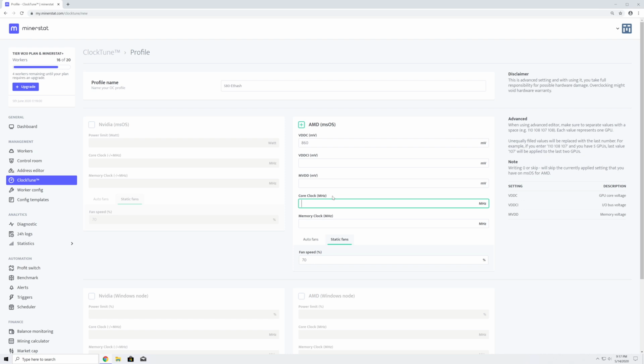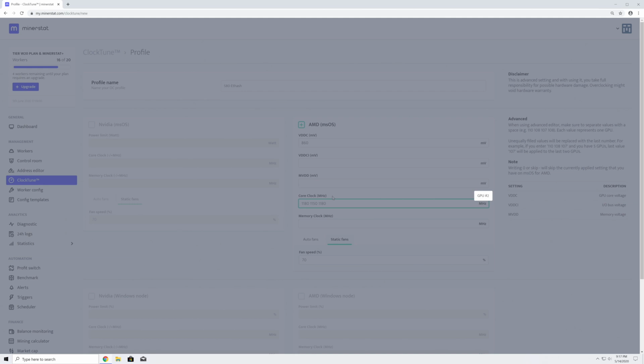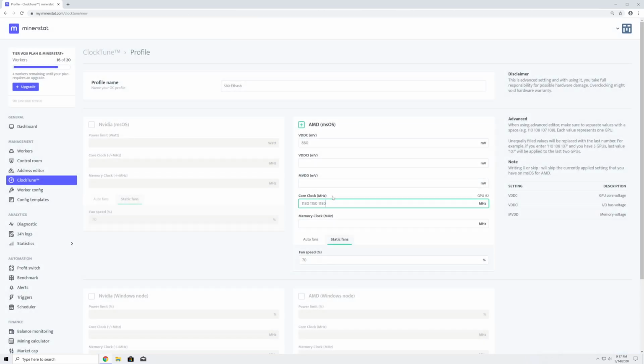You can either enter one value, which will apply to all GPUs in the rig, or enter different values divided by space, which will get applied to each GPU in a rig separately, following the bus ID order. When you separate values by space, you will be able to see the ID of the GPU that will be affected by the value here. If you have more GPUs than entered values, all of the GPUs after the last ID will get the last value applied.